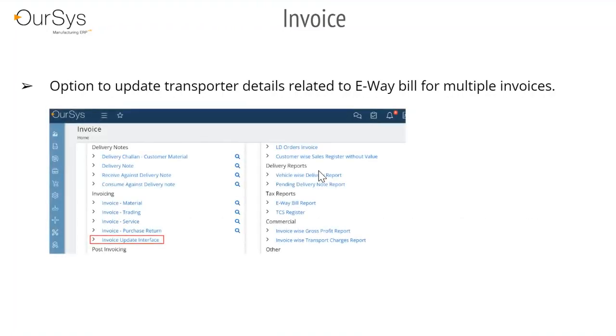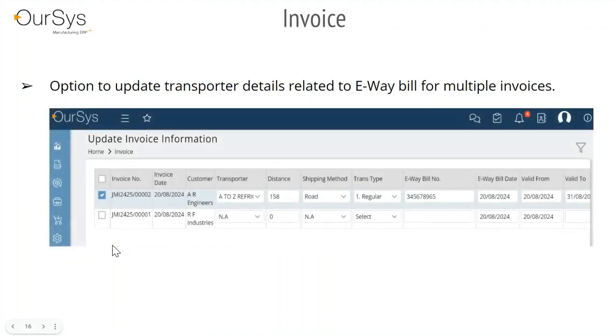So yeah, in the invoice module there is a link called invoice update interface where the user can directly put the invoice detail, that is the e-way bill detail, the transporter, the shipping validity date in one go, and the system will automatically update the particular data in those invoices. So they do not have to go into each invoice and update the transporter detail.